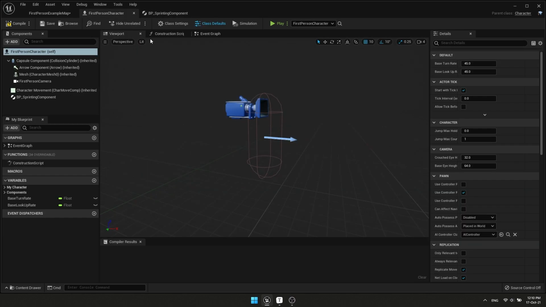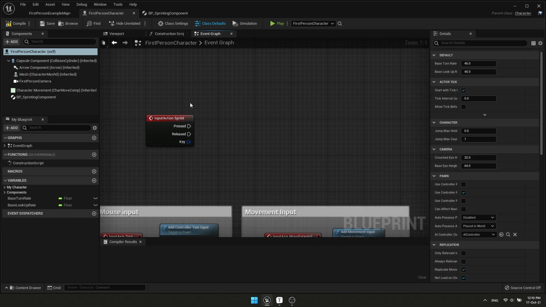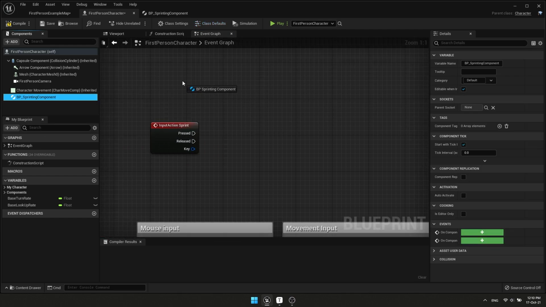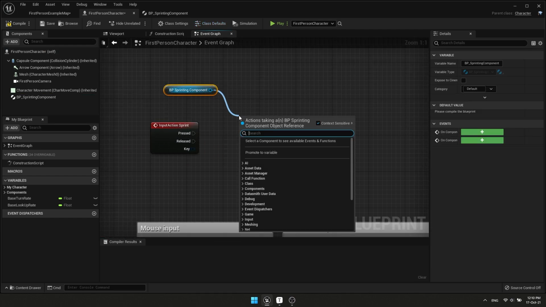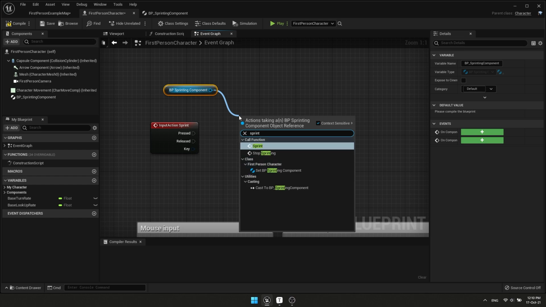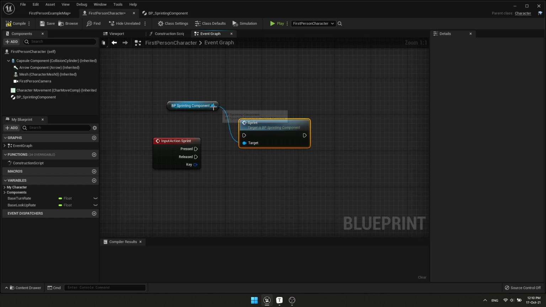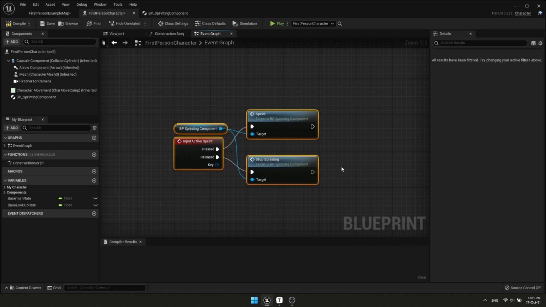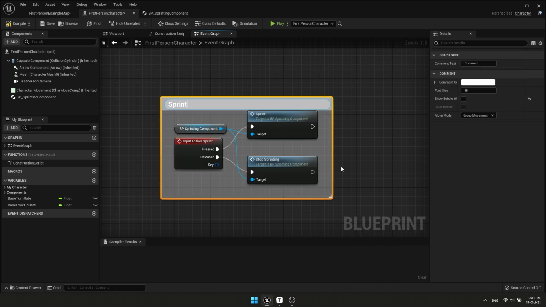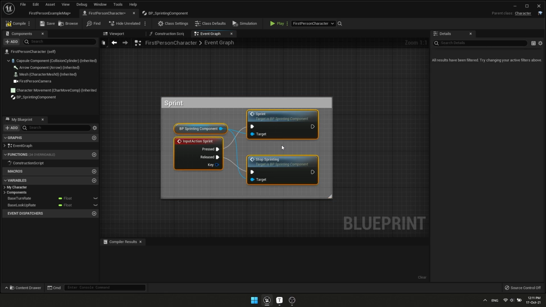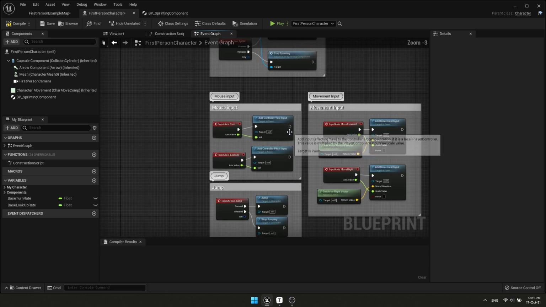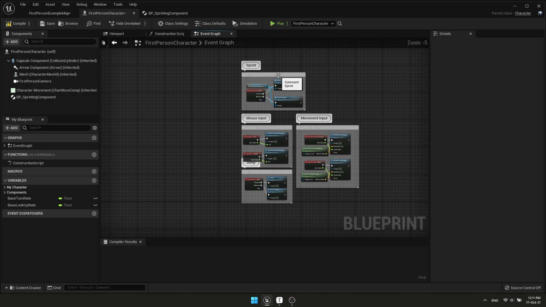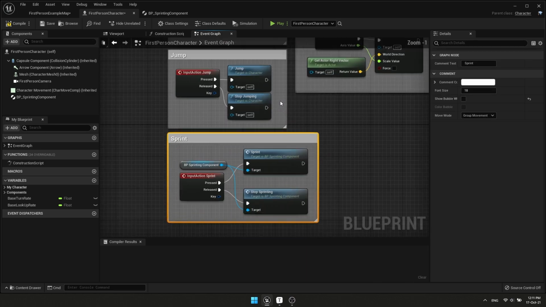Now in our first-person character blueprint, we're gonna drag the sprinting component into the graph. And when the sprint action is pressed, we're gonna call sprint on it. And when it's released, we're gonna call stop sprinting. The reason why we're doing it here and not in our component is because only actors can react to input events, which is perfectly fine. It's actually quite convenient to have just one graph that wires all of the input logic together.